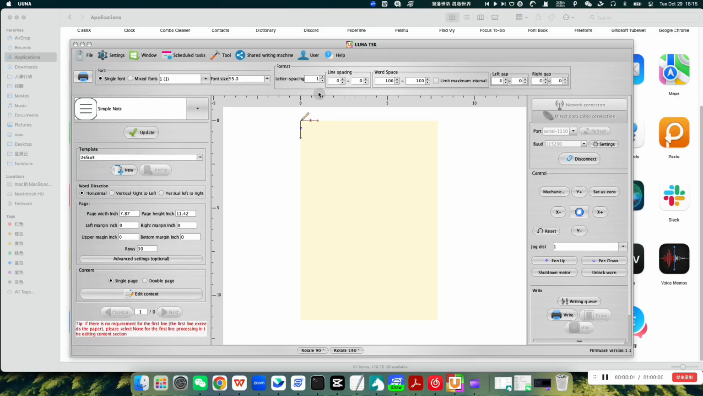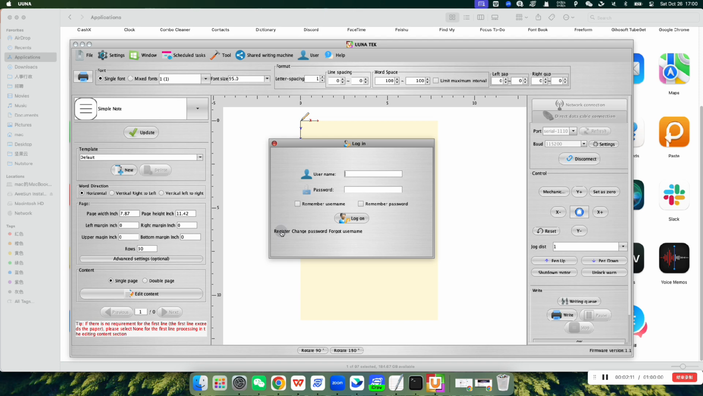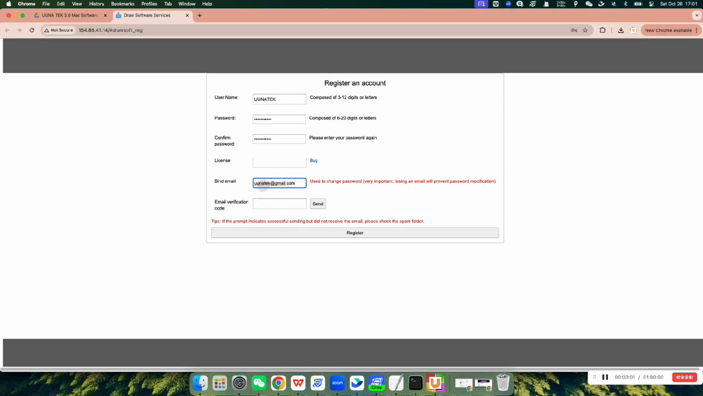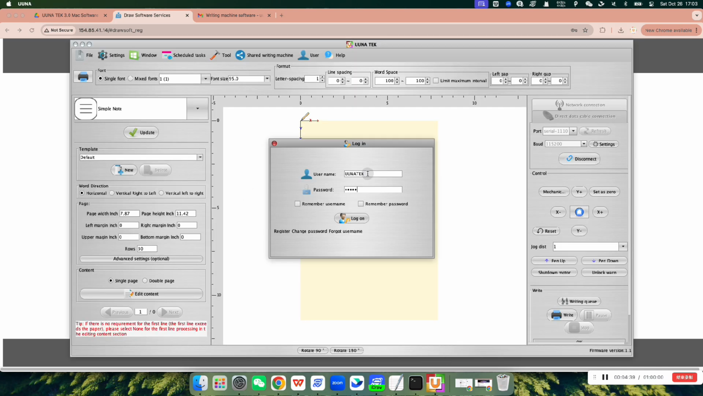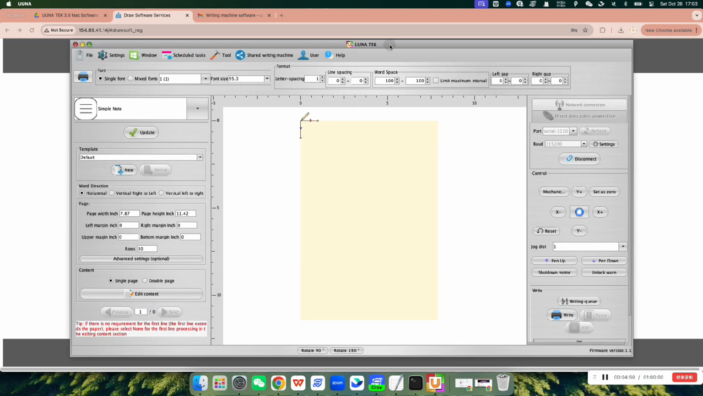Next, let's create an account and log in. Click User, Log on in the software status bar. In the login window that appears, click Register, and follow the prompts to create a UUNA Tek software account. After successful registration, log in with your new account and start using the software.